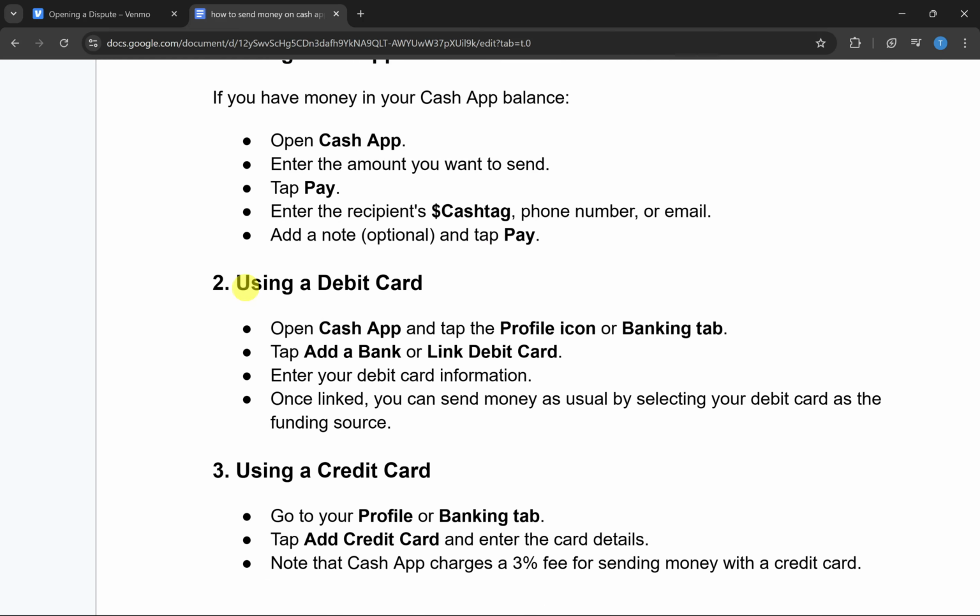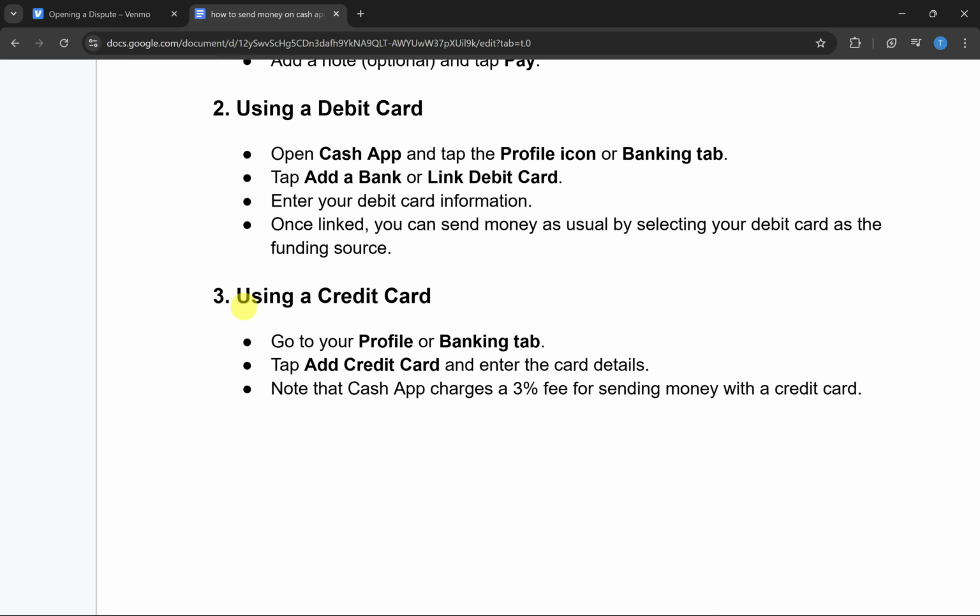Now the second option is using a debit card. You can open up your Cash App, click on the profile icon or the banking tab, and then there will be an option to add a bank or link a debit card. You can click on that and enter your debit card information. Once your debit card has been linked, you can send money as usual by selecting your debit card as a payment method.